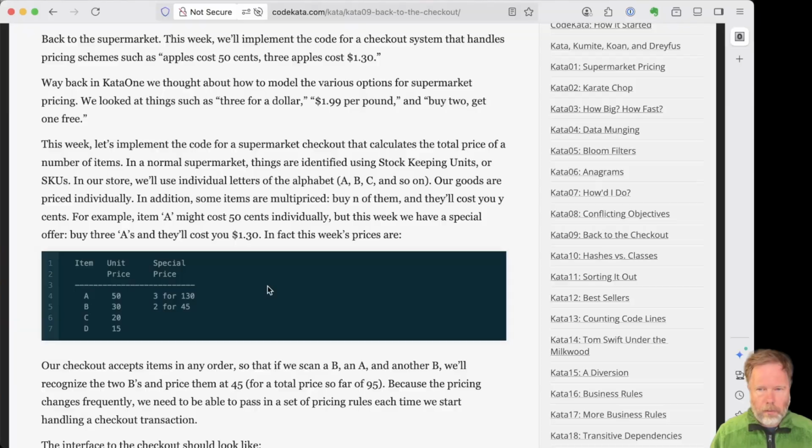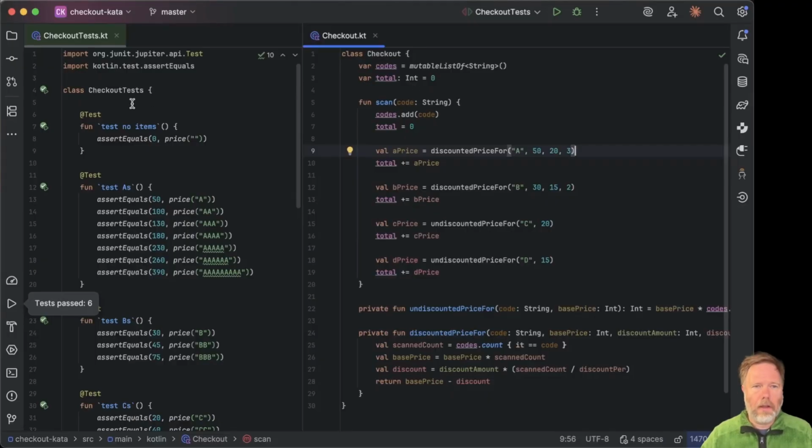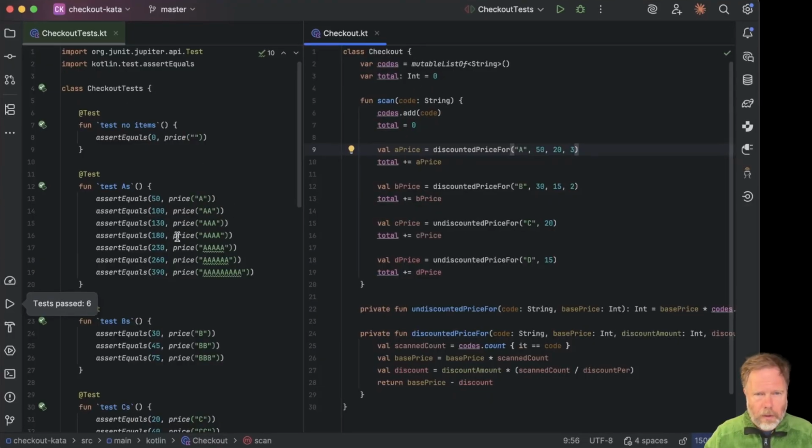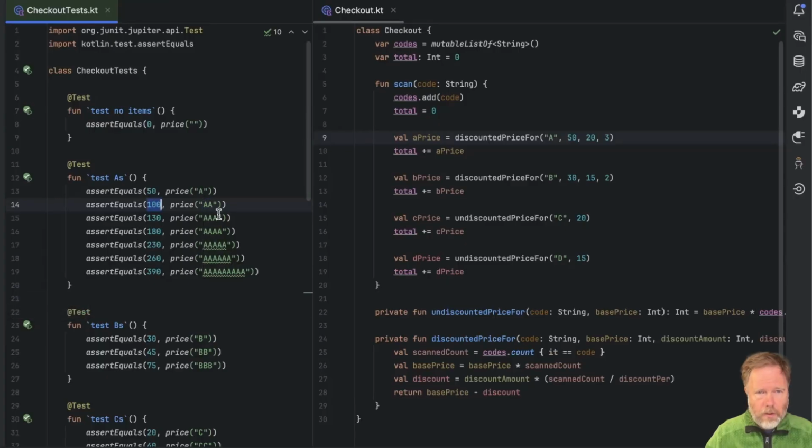Now we've got that working in this code on the right, and the tests are in the code on the left here. And you can see the tests show the discount because 2A's is 100, but 3A's is only 130.